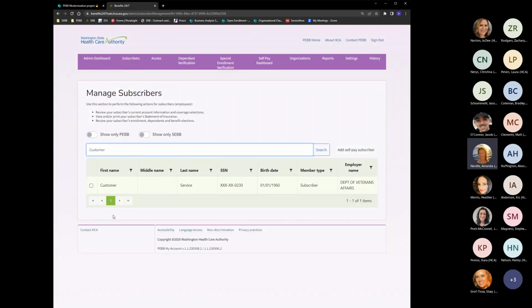And this managed subscribers where I have searched for somebody is very, very similar to the self-pay managed subscribers section. So everything that I walk through here as far as searching and how to actually get into their portion of the system is very much the same. And we will look at that here in just a moment through the self-pay section.